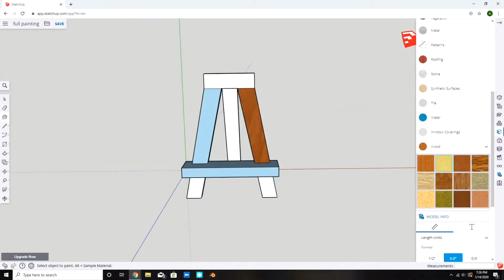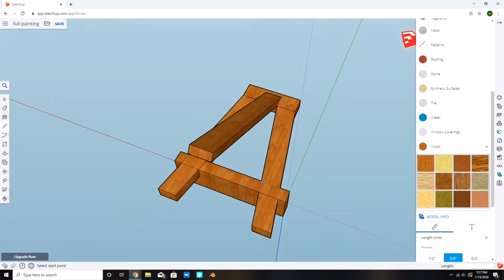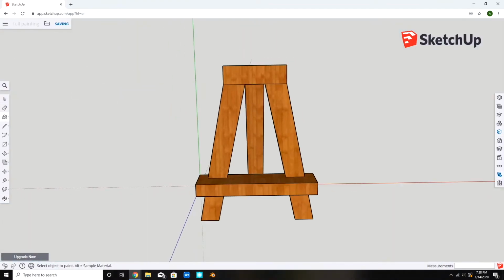I then added the wood texture to the easel, and it's looking pretty good.